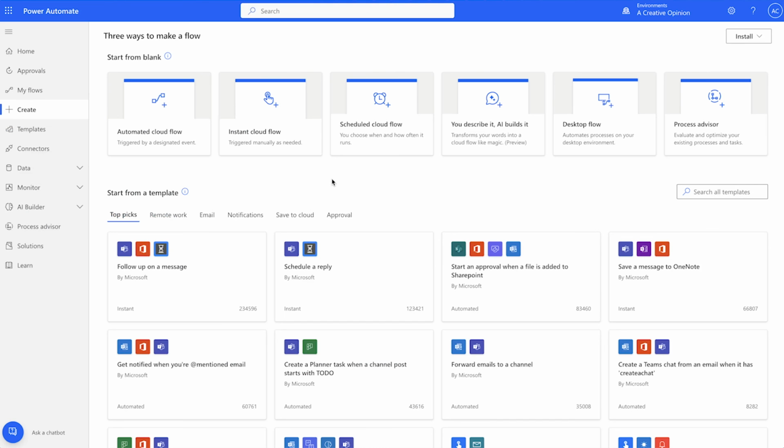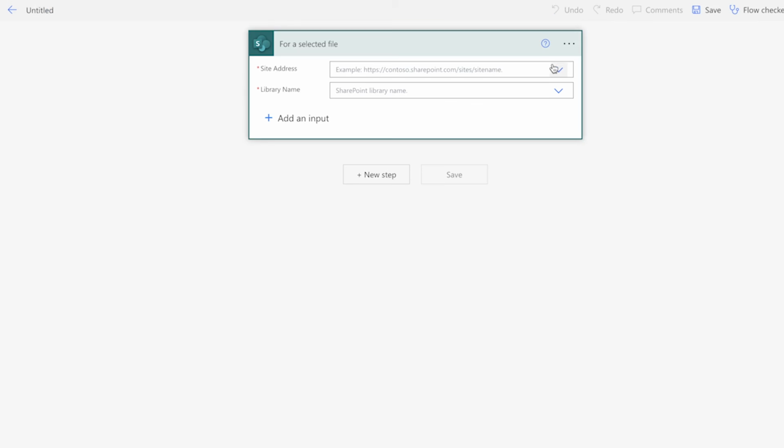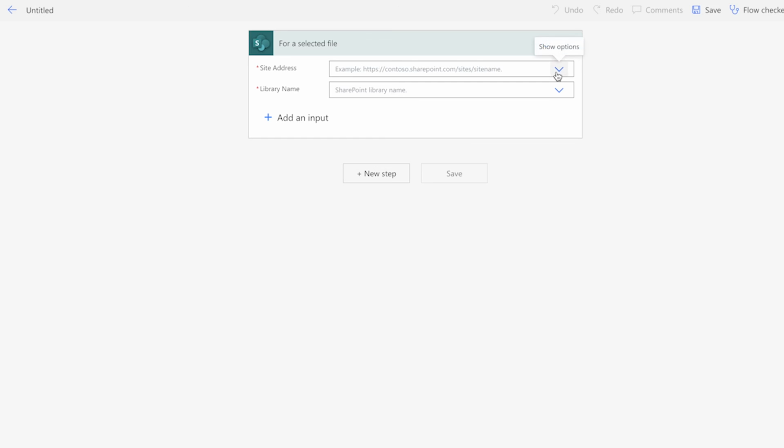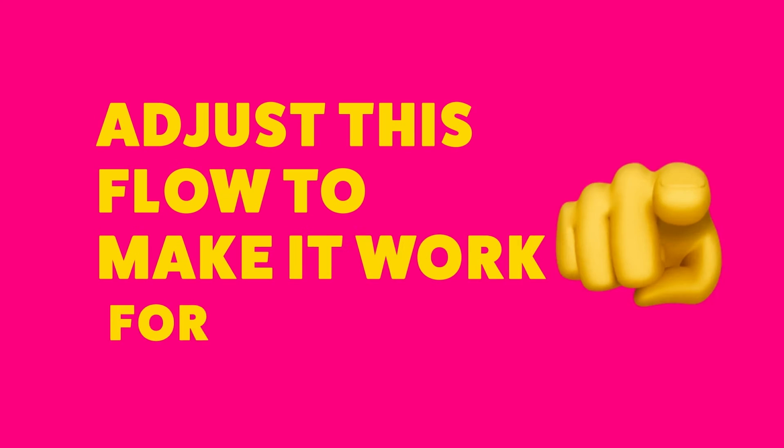You might be wondering why I didn't create an instant cloud flow. The issue with the instant cloud flow is that the for selected file trigger requires you to specify a document library. If you have your files organized into separate document libraries, you'd need to create a flow for each document library you'd like to be able to trigger the flow from. Adjust this flow to make it work for you.